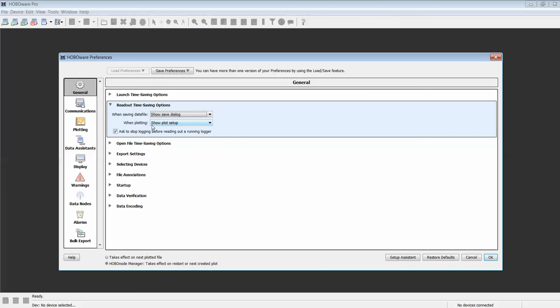When you read data from a logger, the first thing it does is it asks you to save it. The second thing it does is it opens what's called a plot dialog window. So here you have the option of either showing that plot dialog, automatically plotting the data, or not plotting it at all. So you can just save the data file and go to the next logger. I think for this exercise we will select Do Not Plot.